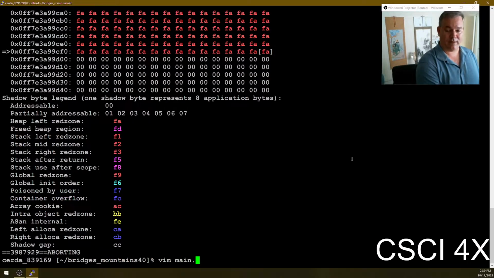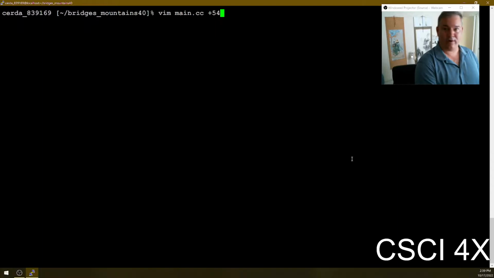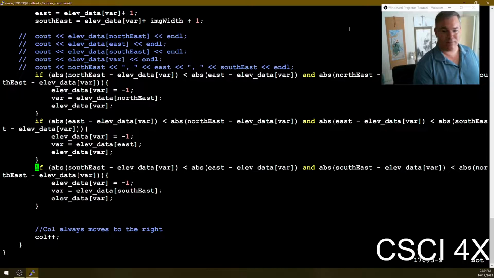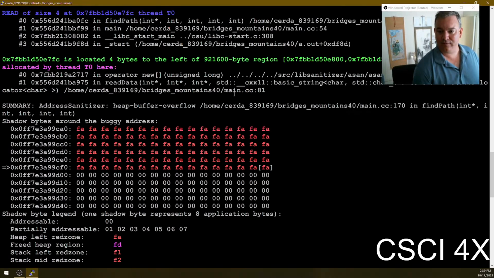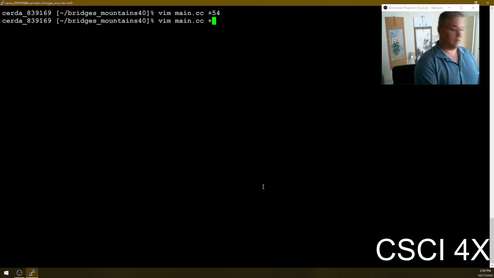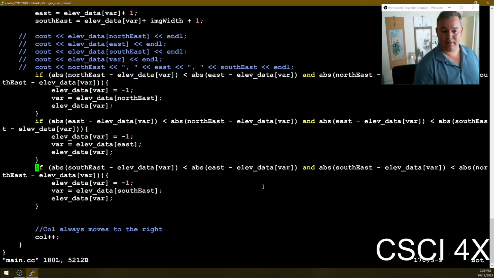So if we go into main.cc line 54, and you can choose the line like that, plus 54, you can see that we're calling find path. And if we want to go to line 170, I type 170 shift G, and we can find the line. I think that was it, right? 170. Is that it? Yeah, 170. Okay. So main.cc line 170, right there. So that is where Serta is going out of bounds.